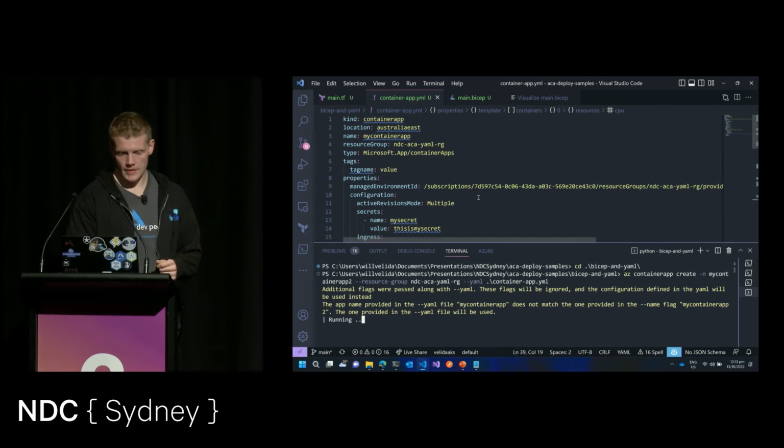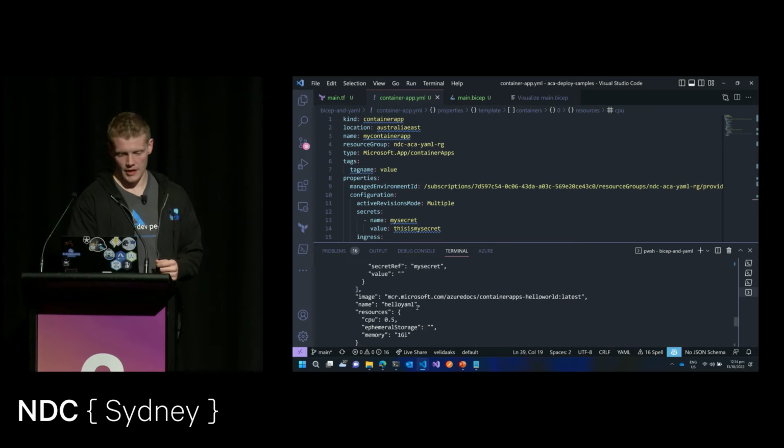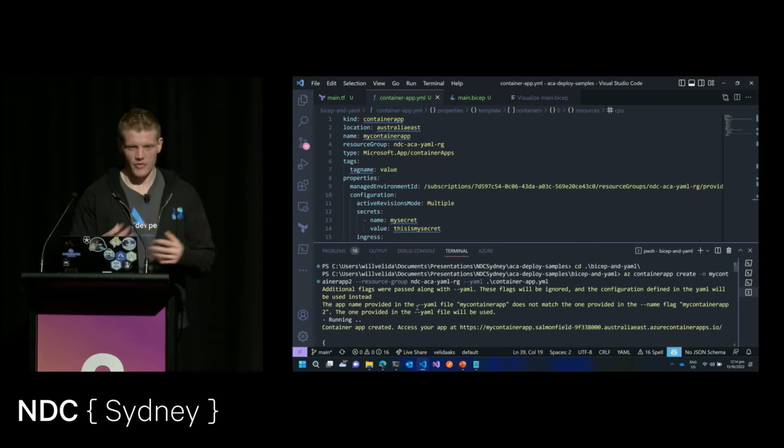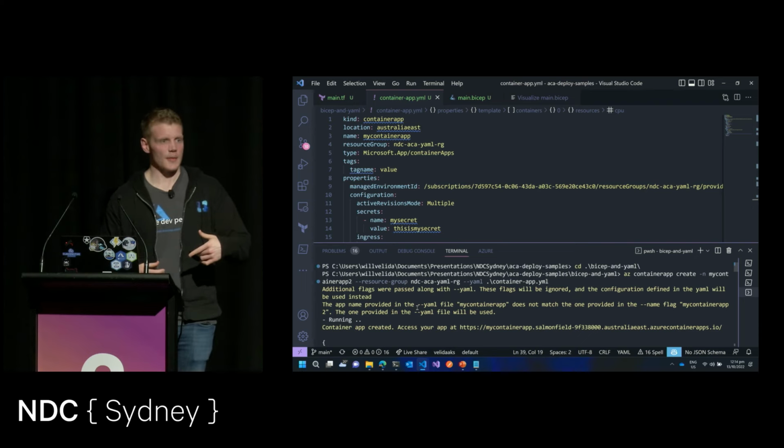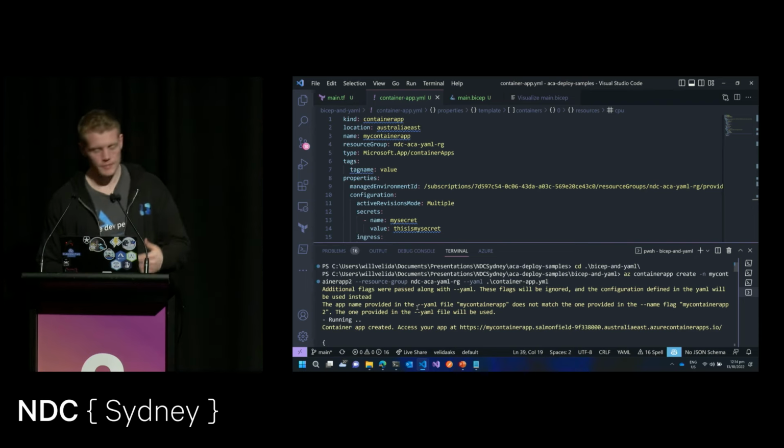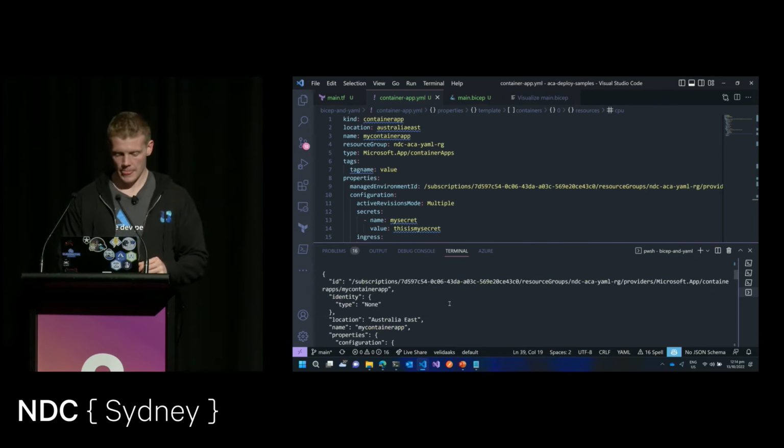All that's going to do is read my YAML file and create a new container app. See some of the warnings here saying, okay, some of the values provided on the command line have already been provided in the YAML file, so I'm just going to have a look at the YAML file and take those values instead. So it's just something to keep in mind.